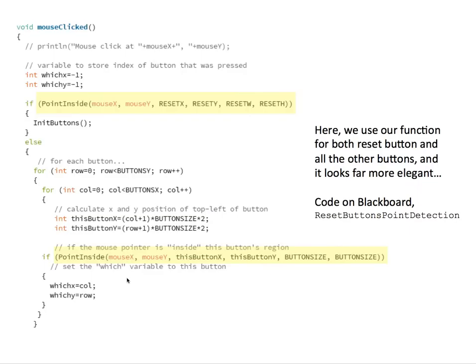So here's the new version of the code which I've put up on Blackboard as reset buttons point detection, and you'll notice how instead of checking the location of the mouse pointer with long-winded repetition of effectively the same code, with minor tweaks we simply call the same function with either constants representing the region of the reset button here, or variables representing the region occupied by the current button that we're checking, the bottom example.